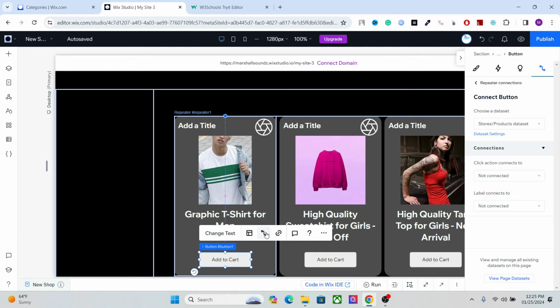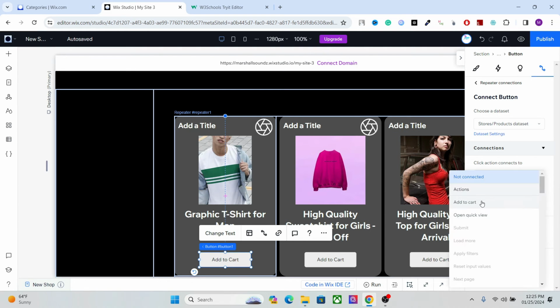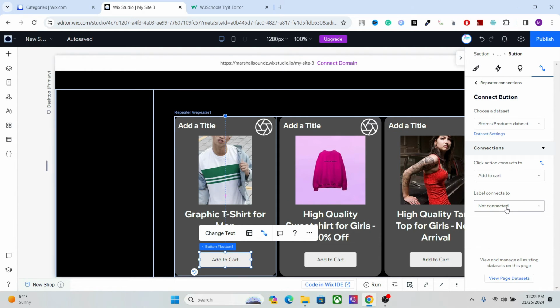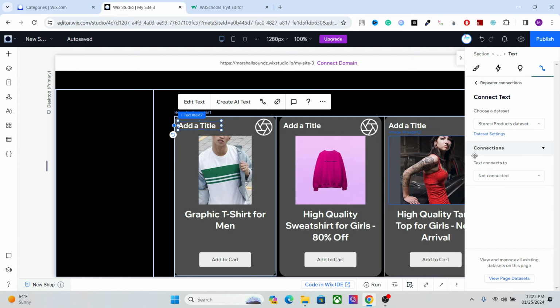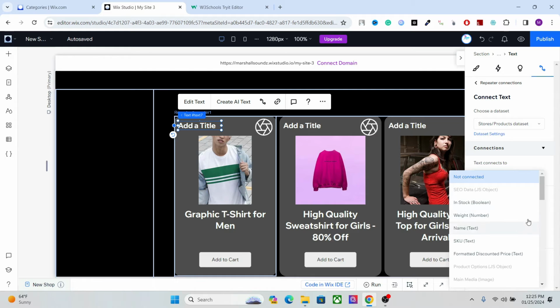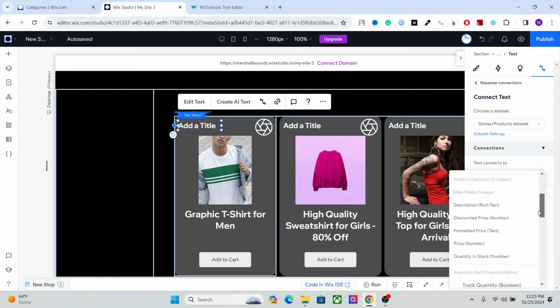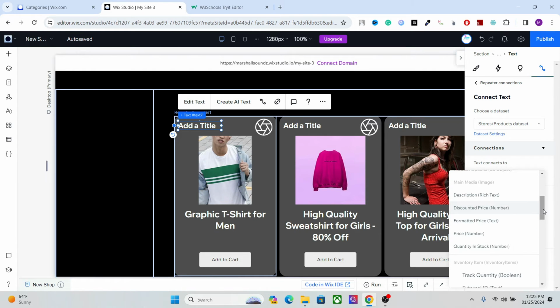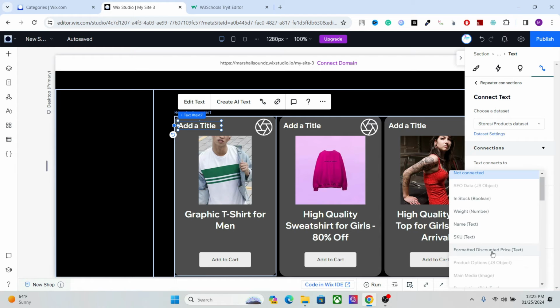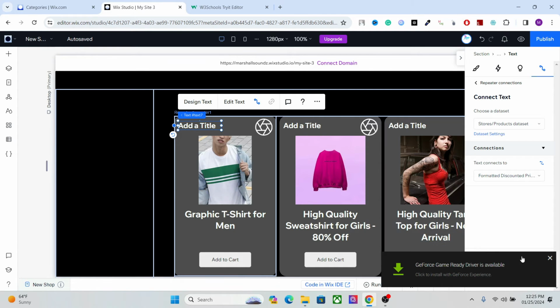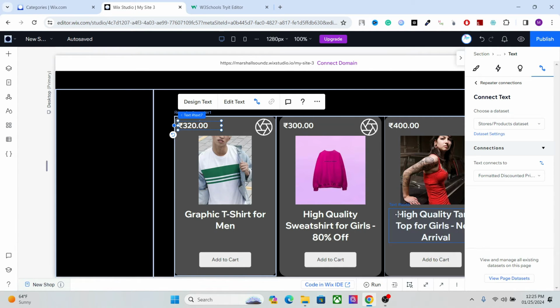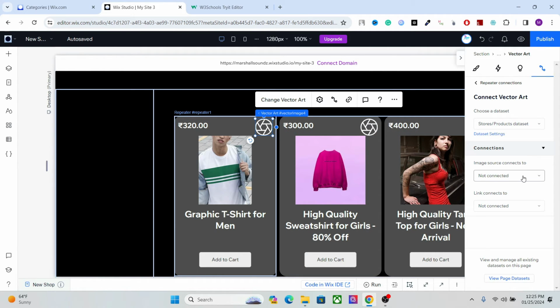Connect the button to add to cart. Leave the label disconnected. We don't need that. Connect the text here to the formatted price. Actually, connect it to formatted discounted price. And connect this vector art here to open quick view.